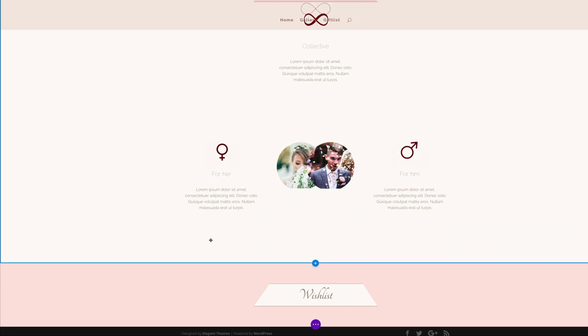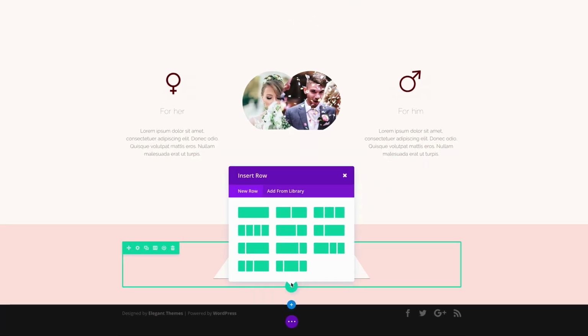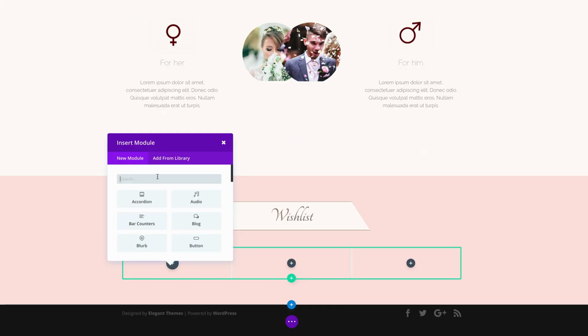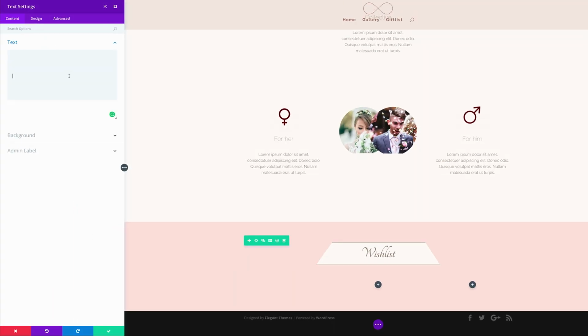So what we're going to do next is we're going to add a new row. So we're going to click this plus button here. We need 3 columns. So on the first row, I'm going to proceed and add a text module. Okay, so I'm going to add my text here and we're going to call this entertainment.